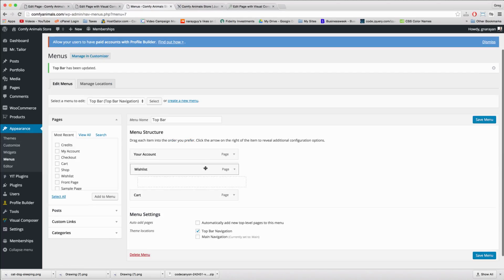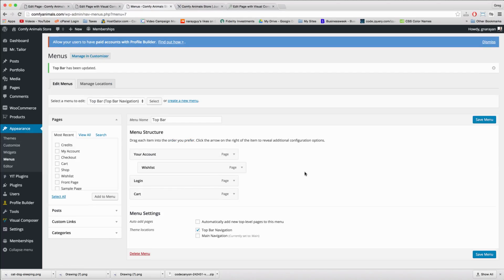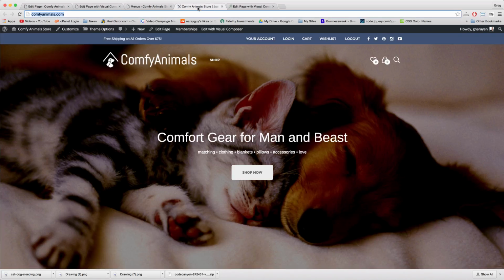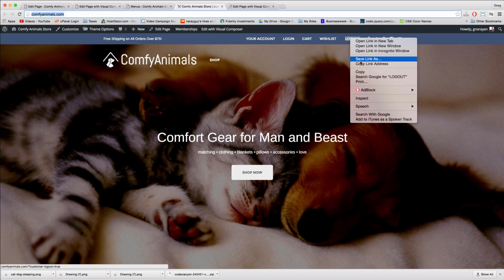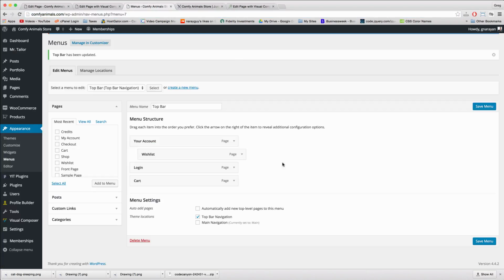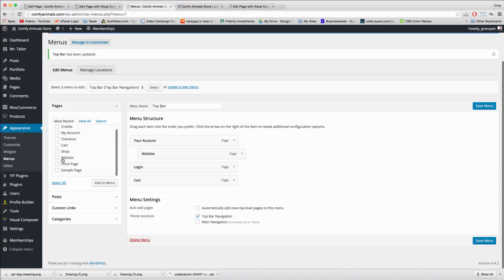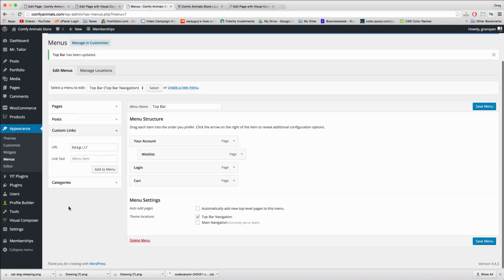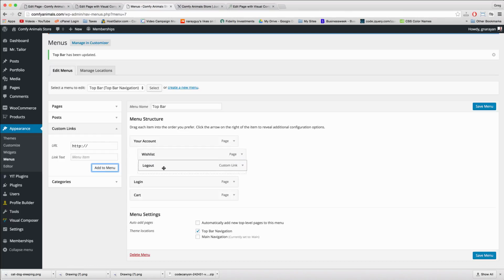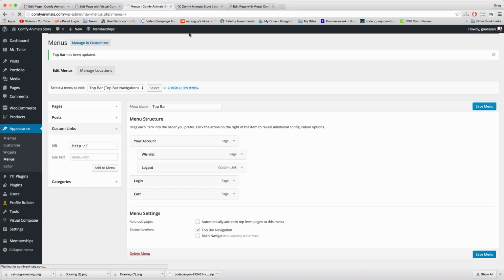Now I just want wish list in a drop down under your account, and I want a new link that goes to the logout. Logout is automatically in this position, but if we right click and copy link address, we can put that link into a custom menu link right here. Just paste over this URL section like that and label it logout and add to menu. And this is going in a drop down too. Save.